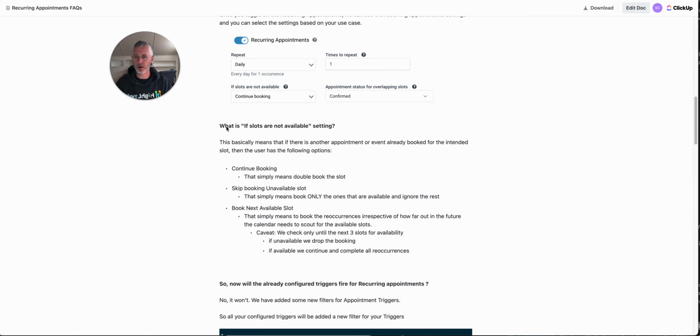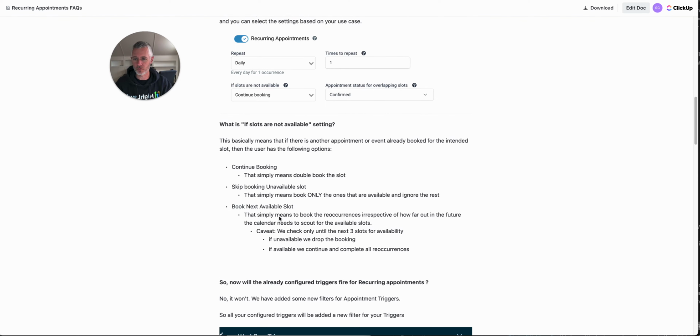And so you can see, what is the if slots are not available setting, right? This basically means if there's another appointment or event already booked in the intended slot, then the user has the following options. Either double book it, right? Skip it. That means it'll skip only that one, right? Or book the next available slots and ignore the rest. So like if you have a dentist appointment, right? You could choose to say, oh, you know what? Skip that and move on, or book the next available. That simply means that to book the recurrence irrespective of how far out in the future, the calendar needs to scout for available slots. It says it only checks 3 ahead. So anyways, you can read through all of that.